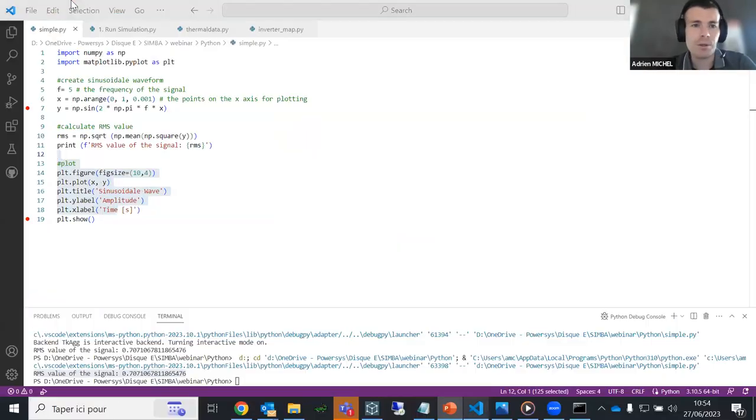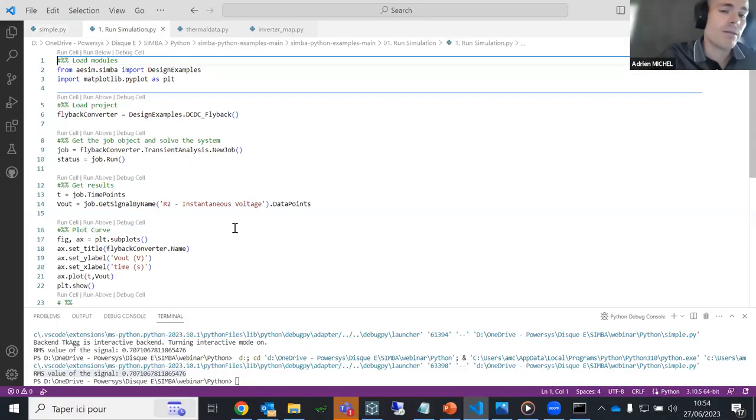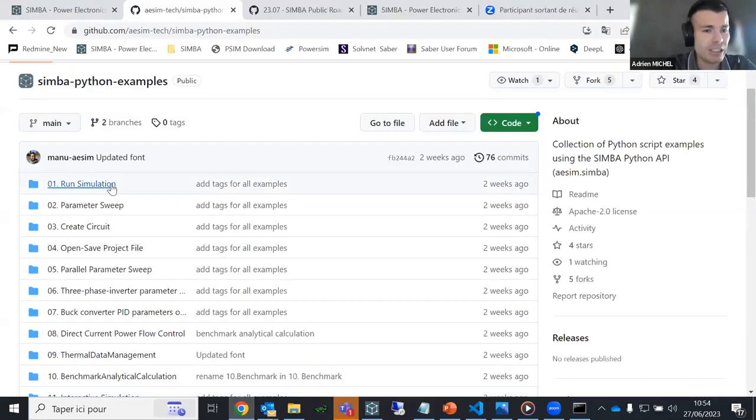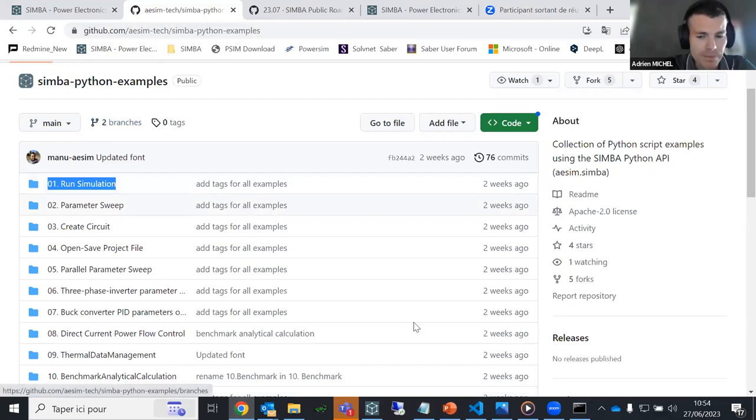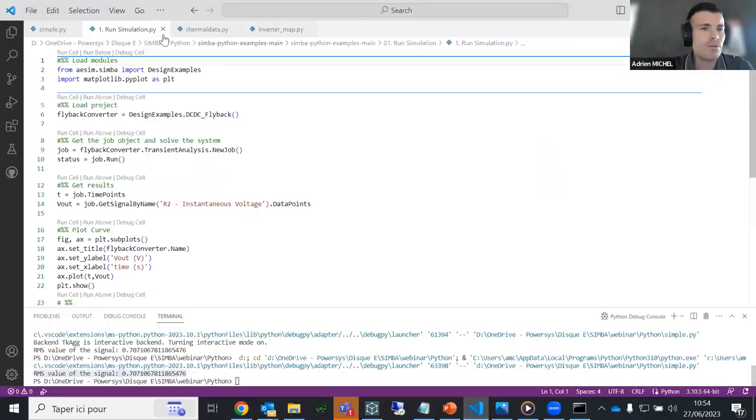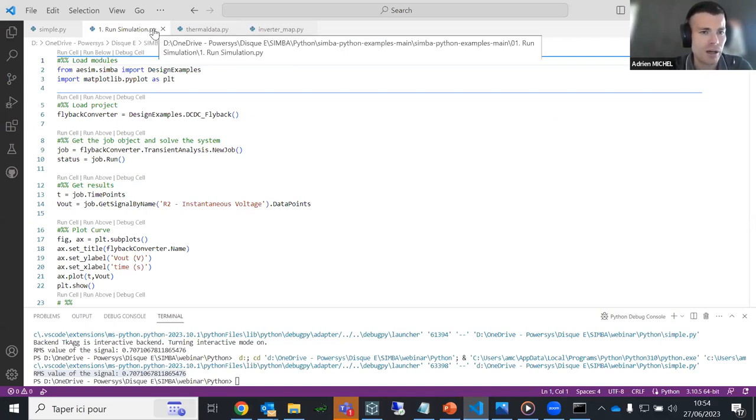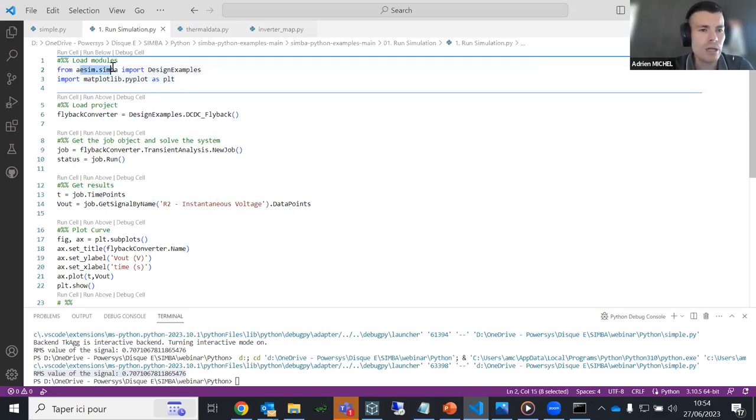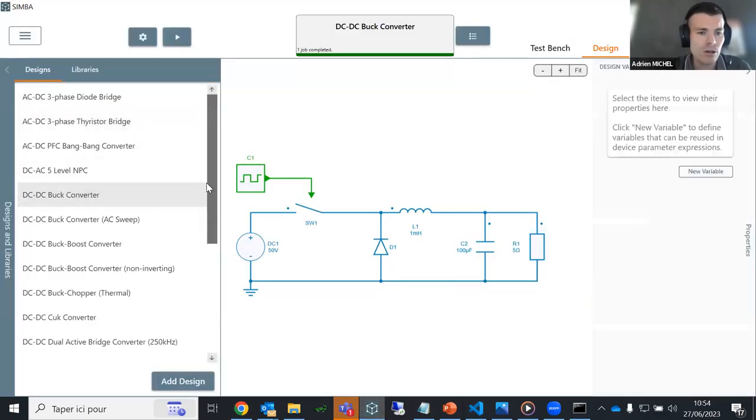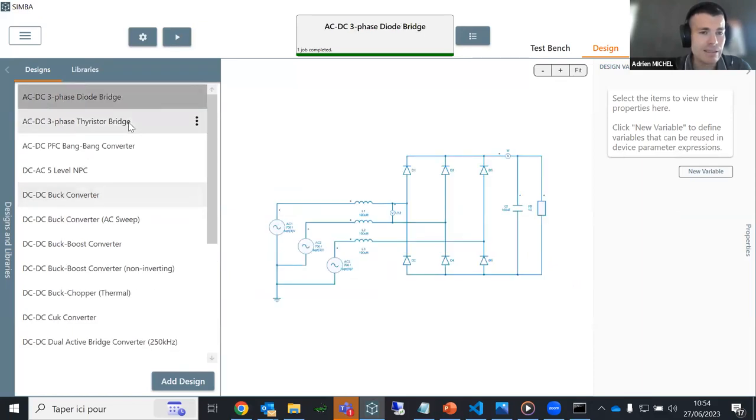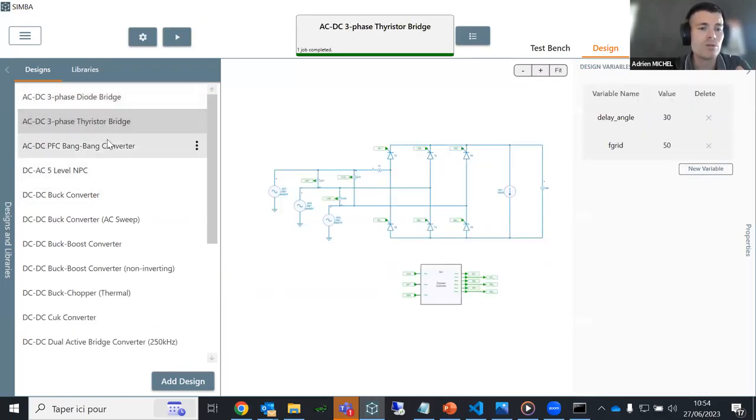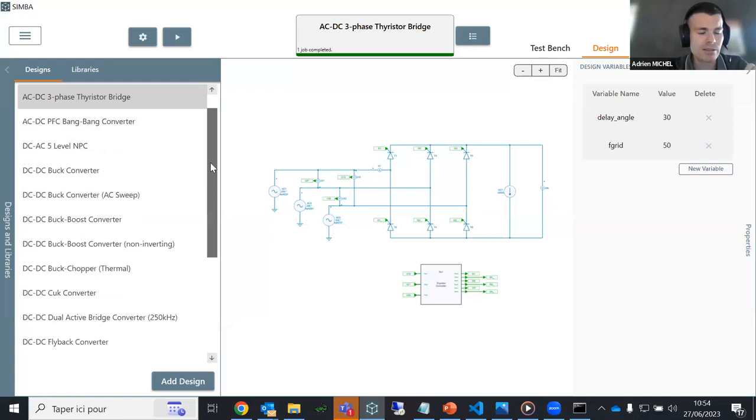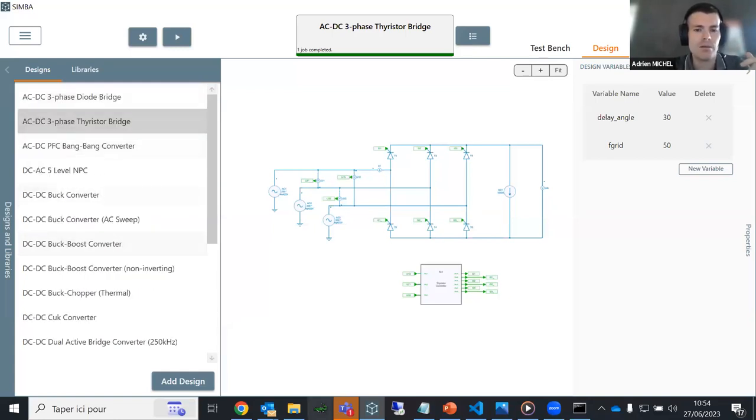And now I will reopen one of the existing examples, which is the run simulation from the GitHub, in order to show you how it works. So basically, if you open this example, which is a run simulation py, which is a Python extension file. Again, we are going to import the module isim.simba in order to import all the design examples. And those design examples are all of them on the left side, as you can see here. Those examples belong to the design example classes. So once you import the design example, you will import in background, in fact, all of those examples here on the left side.